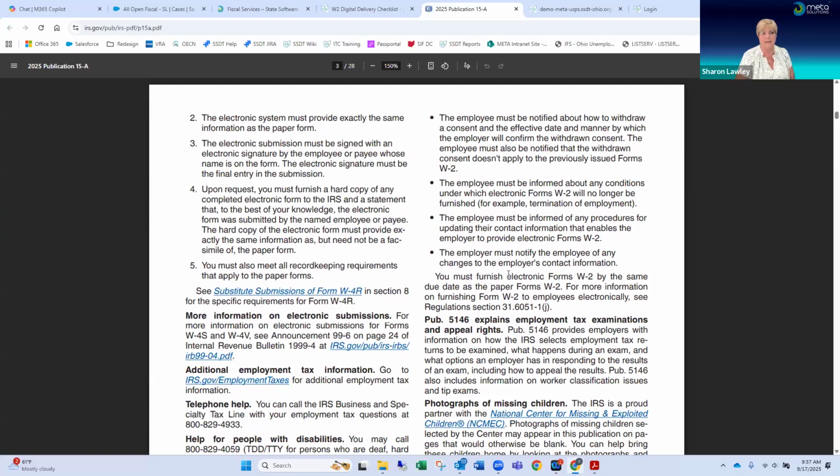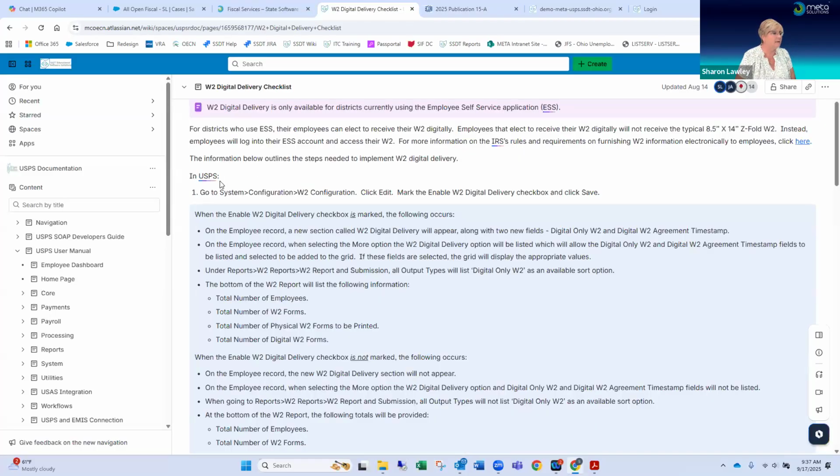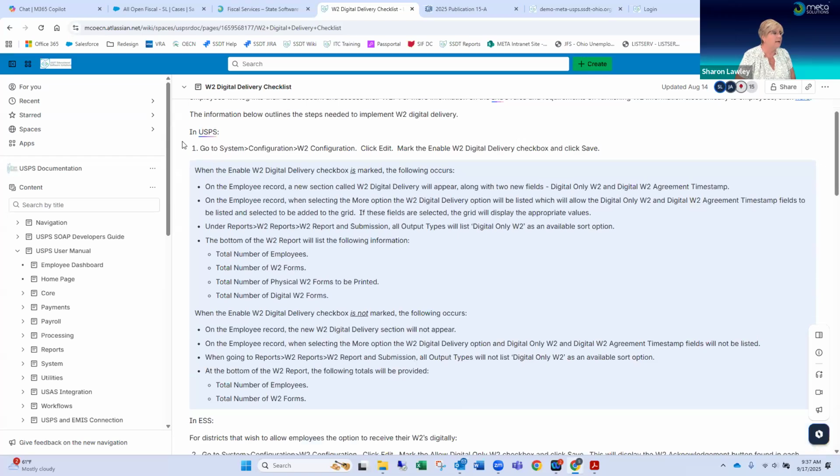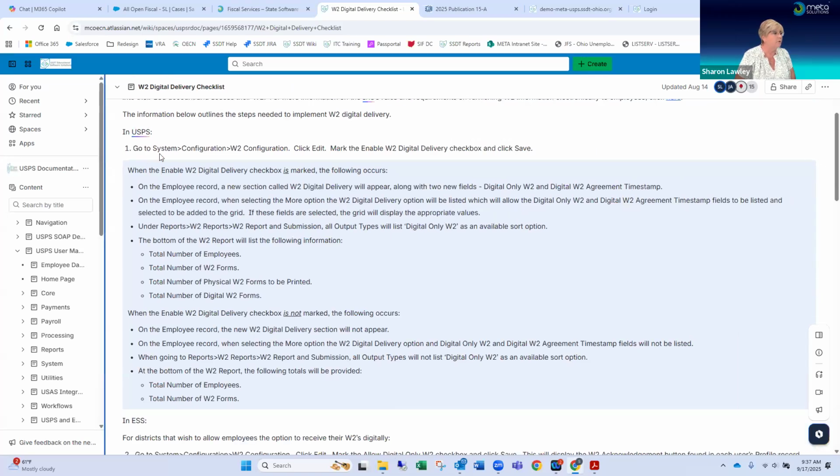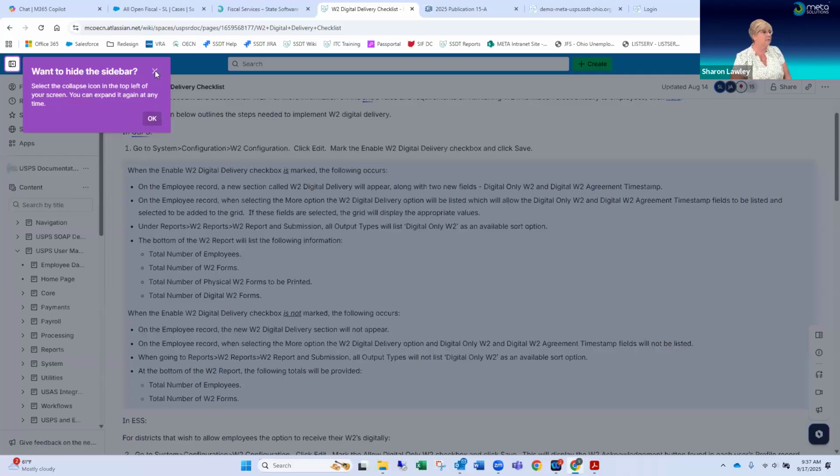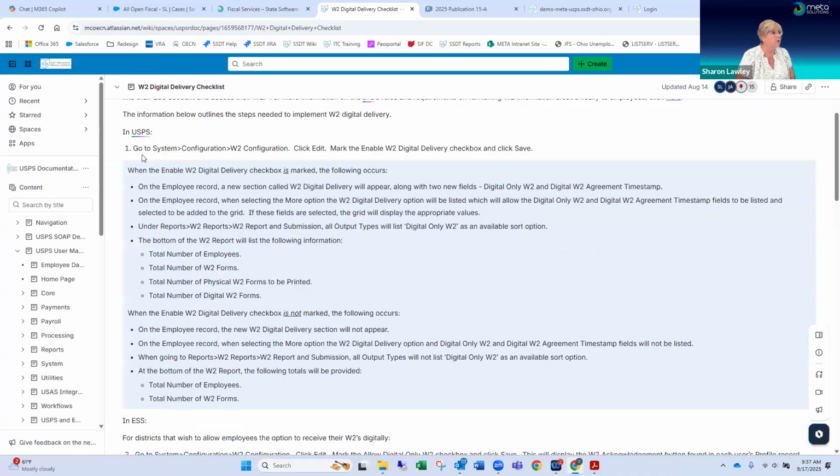But basically it's just saying that they have to sign a consent form to say that they want the W-2s to be delivered electronically. Okay, so I'm going to go back to the checklist in step number 1 in USPS. We're going to go over and say here, we're going to go into the system configuration, W-2 configuration.